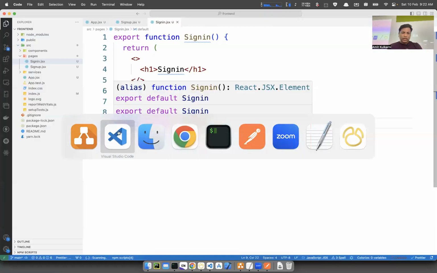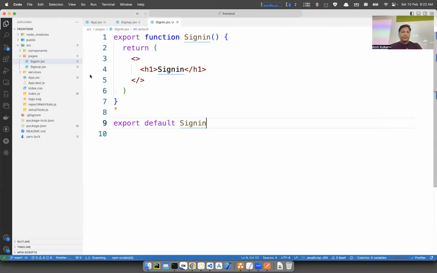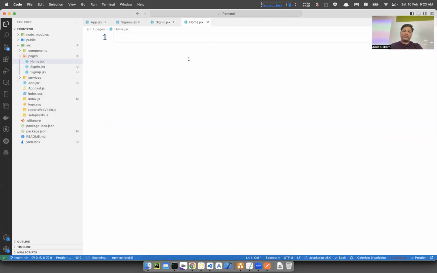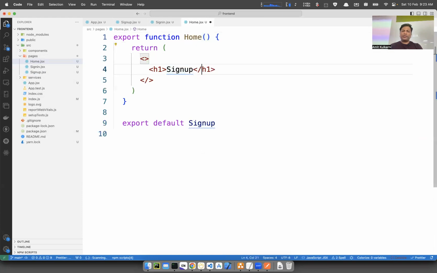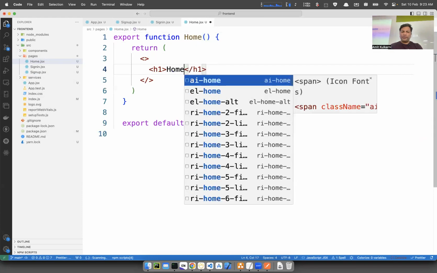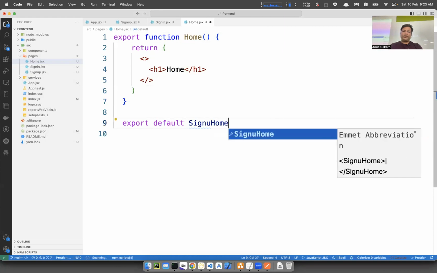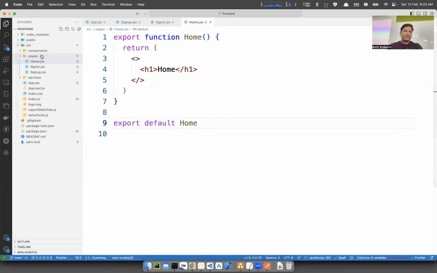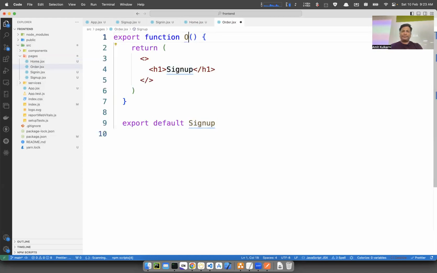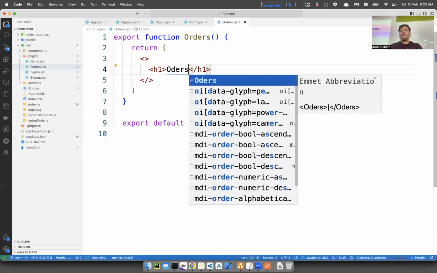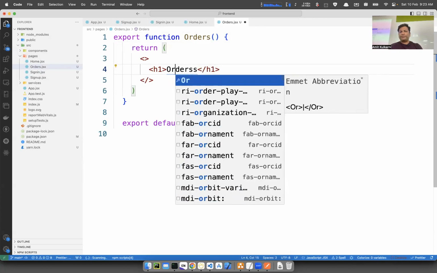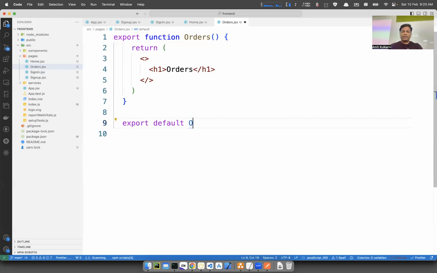Let's see. Going back here, I can say this is the sign in component. Wonderful. I need 3 more components. Out of that, this is the one JSX. Going back here, this is the home component. Here will show the list of pizzas available. Home component. There is one more. It's going to be like order component, JSX. There we will see a list of orders placed by this user. This is like orders component, sorry.